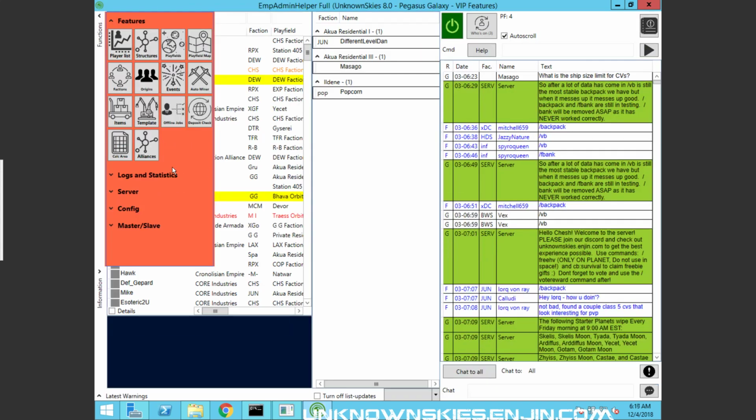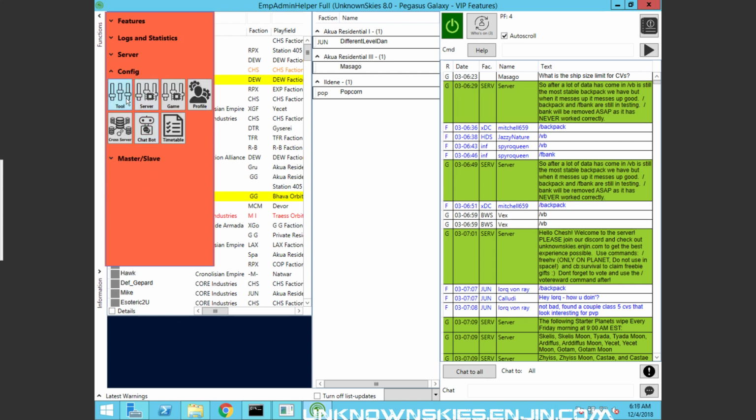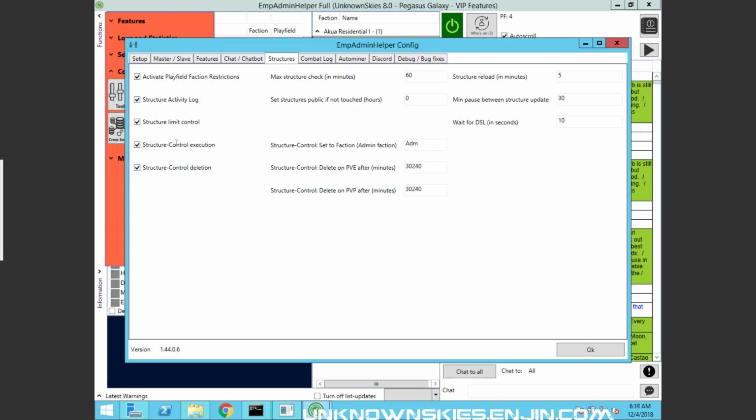Okay, so there's that. Let's go back to config. Go back to tool. We're still not done covering everything about the tool here. Structure control execution. If checked and the faction is set, class controls are executed if no one listens. Structure control deletion. If checked and the ship is set to the admin faction, it will be deleted after a set time, and you can set up those times and all that stuff over here. You can also set up a wait for DSL in seconds and other things.